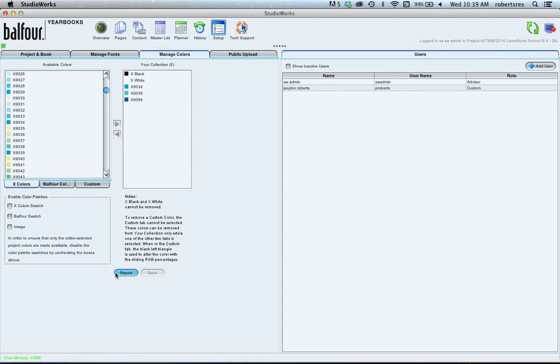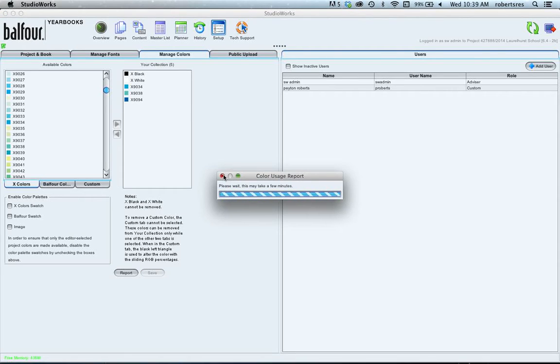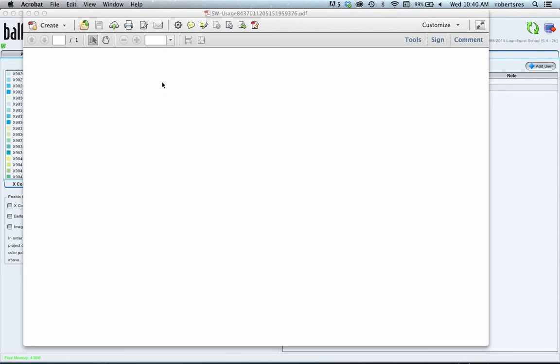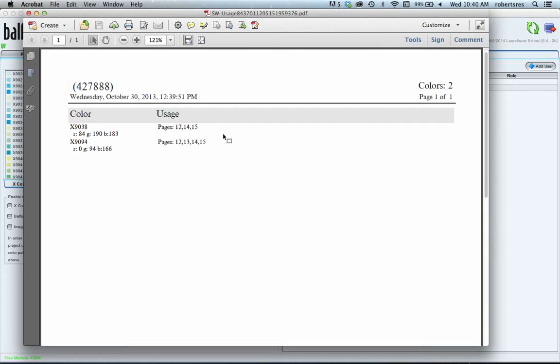You can also run a report on where those colors are used, and it just runs a PDF that comes up that will show you where in the process each of these colors is used. You can see these are just on a few pages.